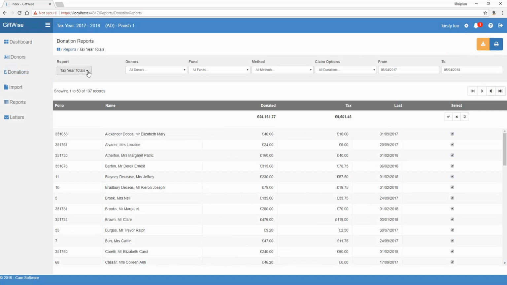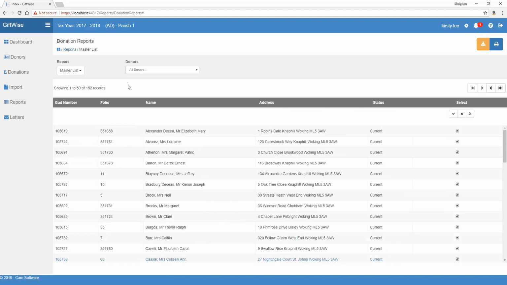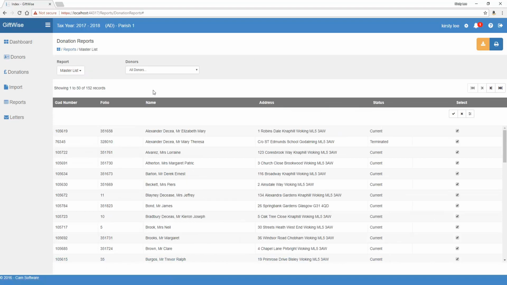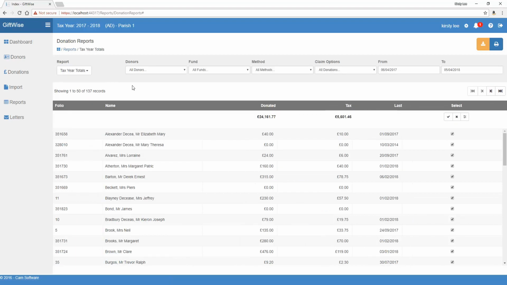First of all, again, we can see this drop down here. It tells us we're looking at the tax year totals report. If we pull that down, this shows you all the reports that are available within GiftWise Online. And when you click one of these, it will automatically update the table underneath to the correct set of headers and columns, like so. So now we're looking at the master list report, but we'll come back to that in a minute. I'm going to go back to tax year totals and have another look at this header bar here.